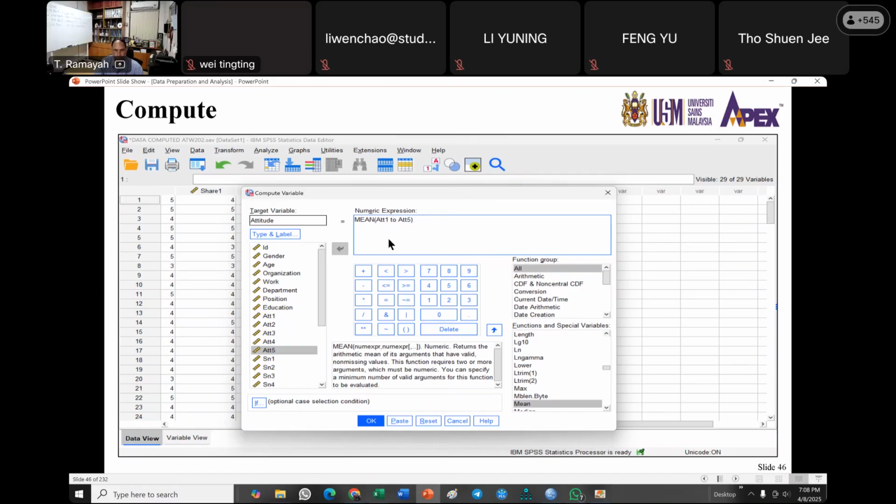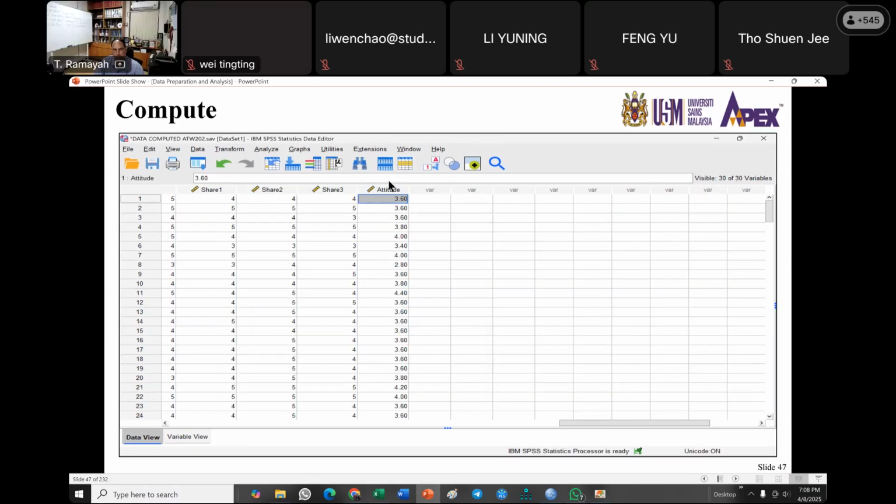Once you do this, what will happen is in your data, you will get a variable called attitude at the end of your data. This is why we need to do this function called compute. And this function called compute is very, very important in SPSS. Without compute, you cannot run further analysis because your data only has items. You do not have the variable yet. That's the first transformation you can do.